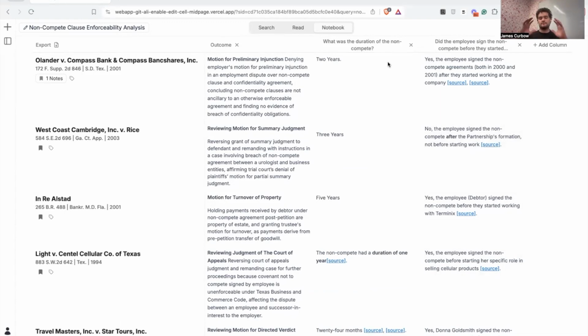So you can start with your research and just very easily build a piece of work product that's defensible and easy to understand and very clean, which is the most important thing. And then, export that, save it, send it in an email. So that's pretty much the gist of it.